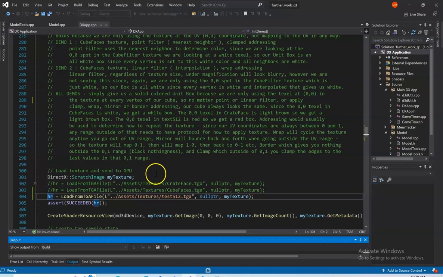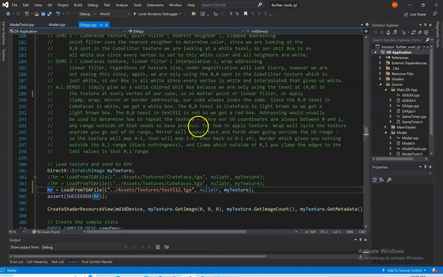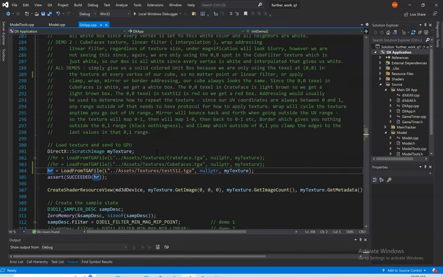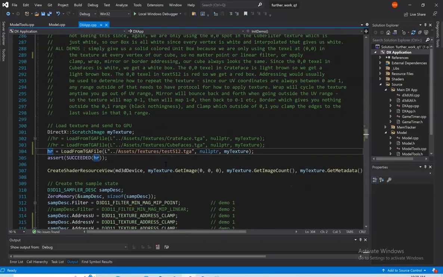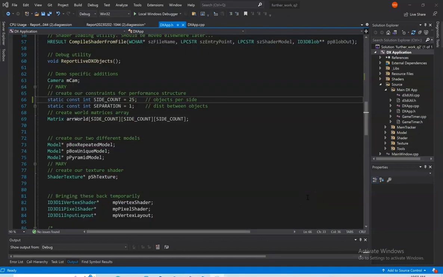Addressing would usually determine how to repeat the texture, since our UV coordinates are always between 0 and 1. Any range outside needs that protocol for how to apply texture. Wrap will cycle the texture anytime you go out of the UV range. Mirror will bounce back and forth when going outside the UV range, so the texture will map 0, 1, then will map 1, 0, then back to 0, 1, etc. Border will give you nothing outside of the 0, 1 range, just black nothingness. And clamp, which outside of 0, 1, you clamp the edges to the last values in that 0, 1 range. However, we didn't really see any of this because we were only looking at the 0, 0 texel, so we're just getting solid colors. Looking at further work question 2, performance test.